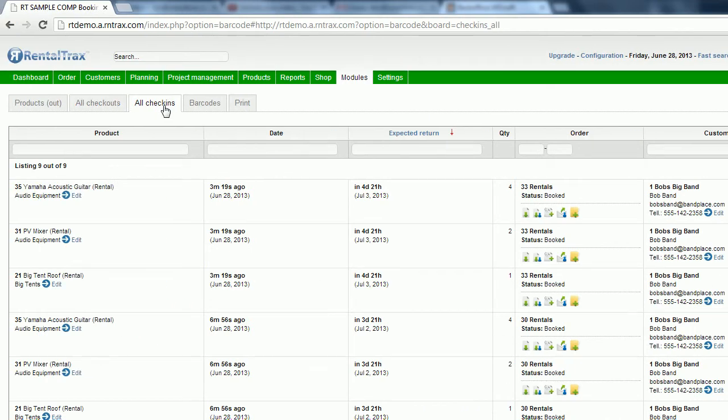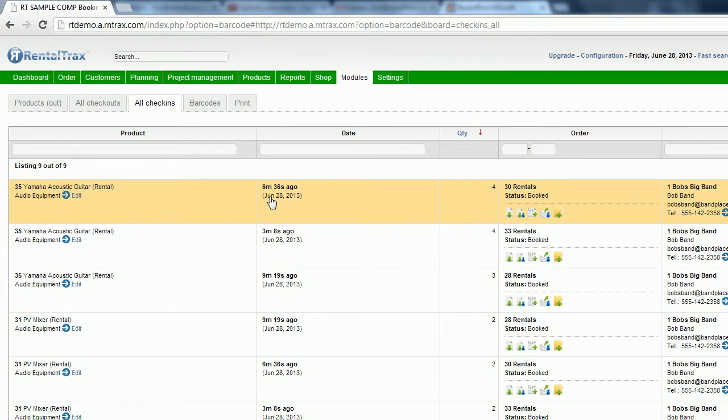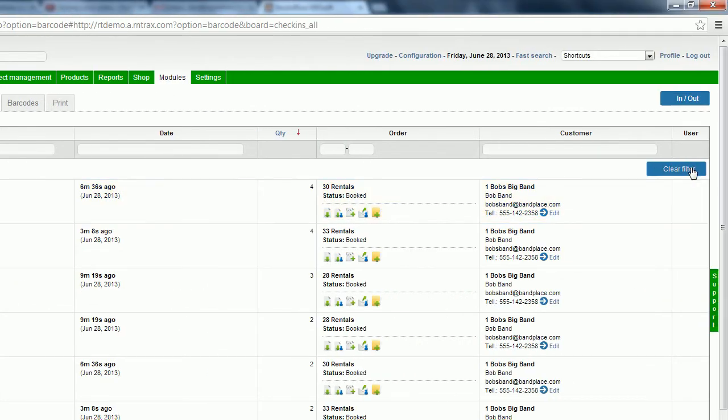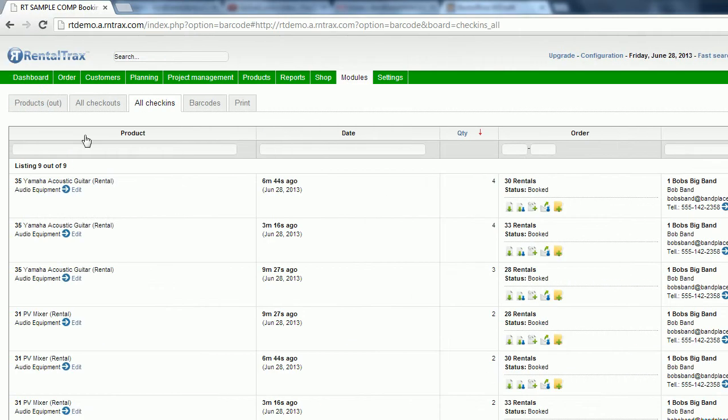As well, the check-in works the exact same way, it just is in the reverse. Any items that have been checked back in on your system as well. You can clear the filter as well and sort your products that way.